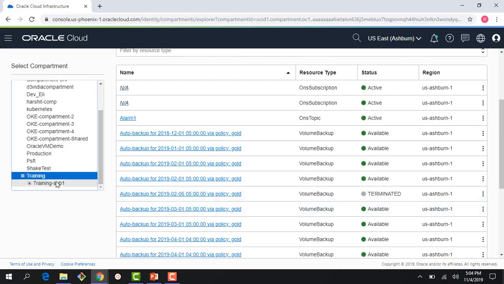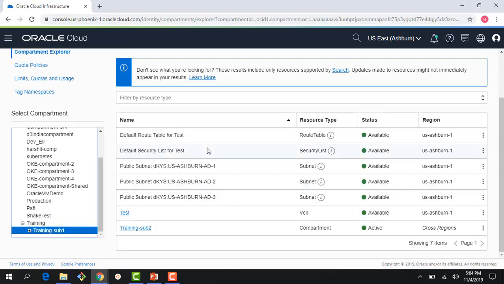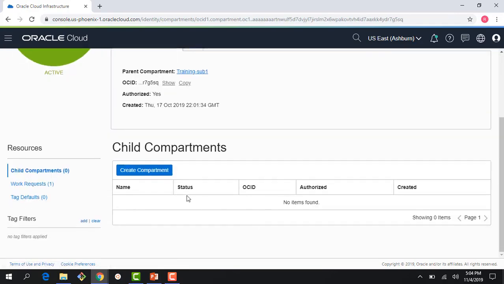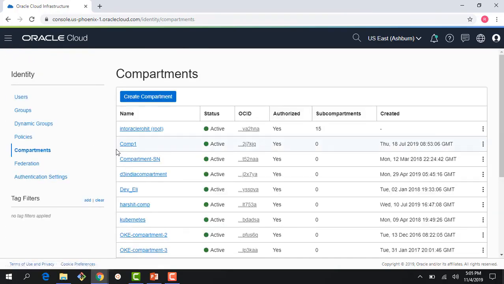If I just click on, let's say, the training subcompartment 1, I can see that it has a virtual cloud network, it has 3 subnets, a route table and a security list. And it also has the training subcompartment 2, and subcompartment 2 has no items here. So this view helps.